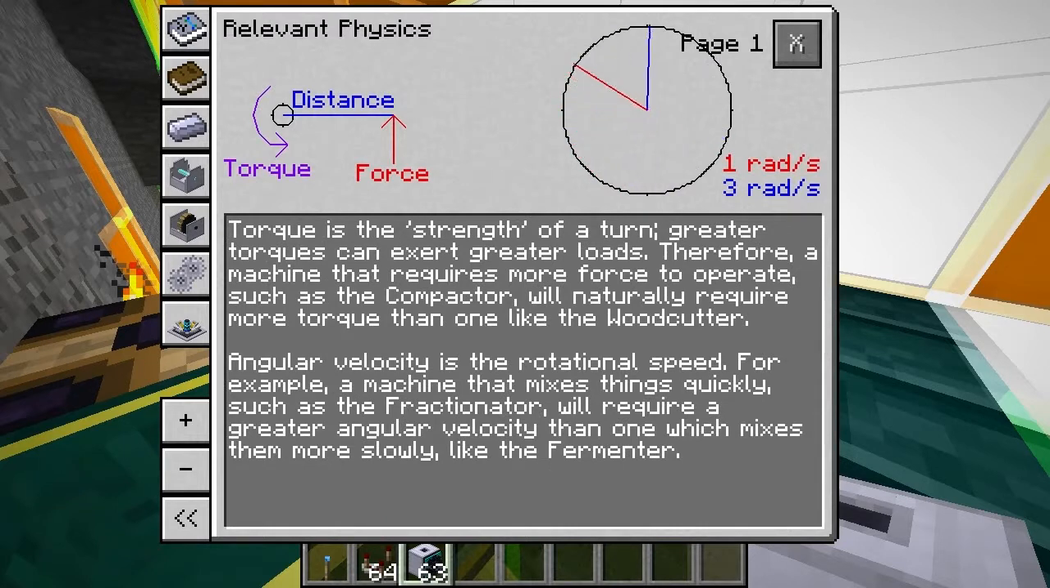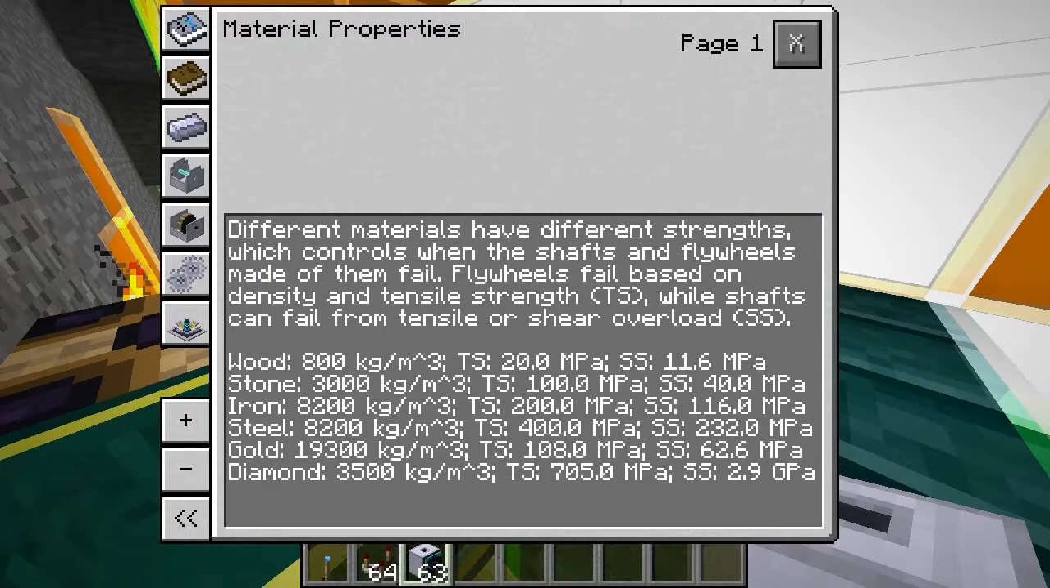So yeah, and then I was actually going clockwise here. So we've got the force going up, distance, torque. Yeah, the fermenter is a very useful item at the beginning. So a thing like an extractor is actually a more complicated thing, whereas in Industrial Craft, of course, it's very simple.